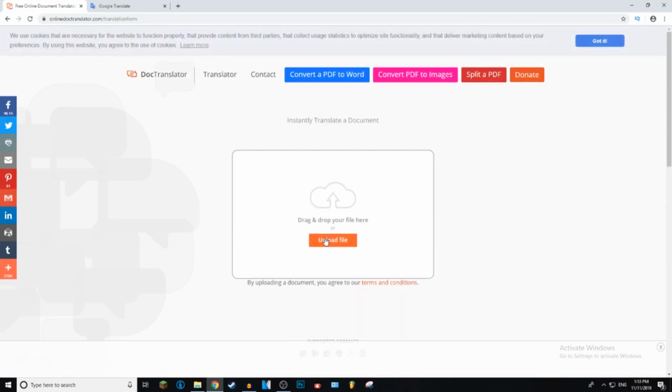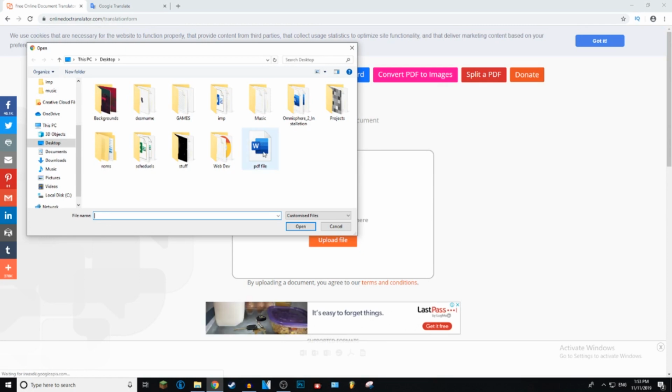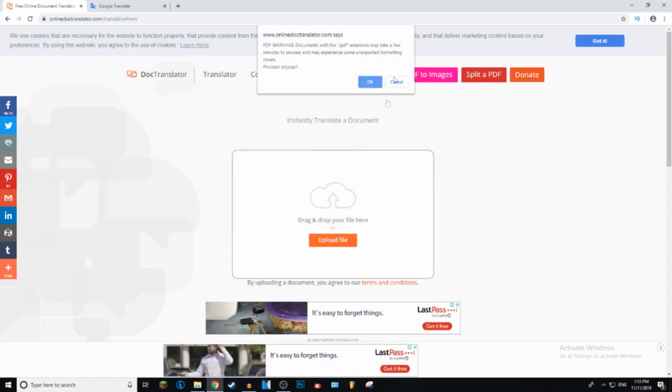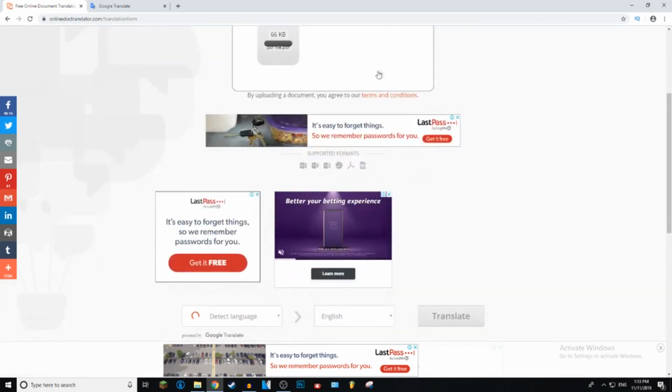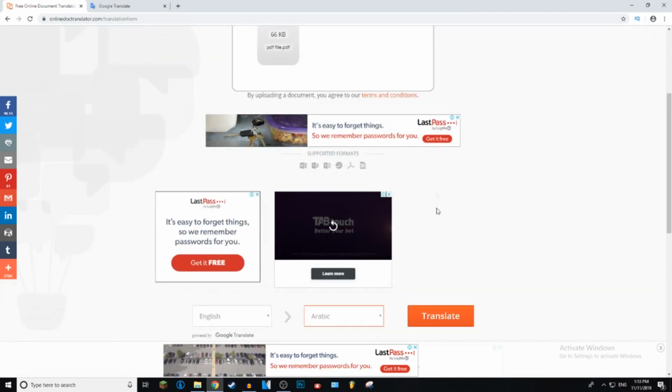And then once here, you just need to upload your file or drag and drop. I'm just going to upload it and then find your file, double click it. This is just a warning telling you it'll take a few minutes. Press OK. And then right here is where you select the language. So I'm actually going to change it to Arabic and then translate.